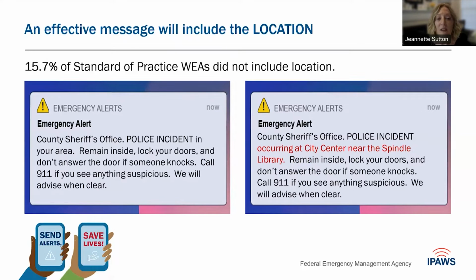We also know that an effective message will include location. About 15% of standard of practice messages did not include location. This is, as you saw earlier, one of the most frequently included pieces of content. And in this case, we added on the right-hand side in red where the police incident was occurring, which is at the city center near the Spindle Library, which helps people to understand if they are within the vicinity of the police incident and why it's important in that area to remain inside and lock their doors.